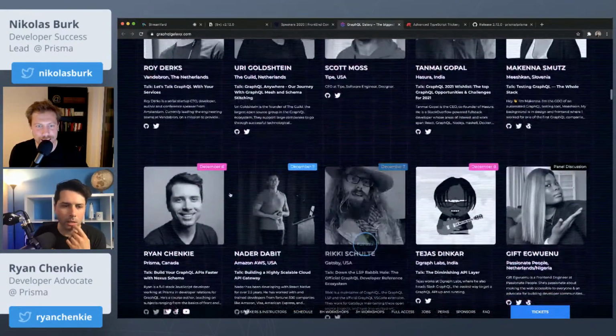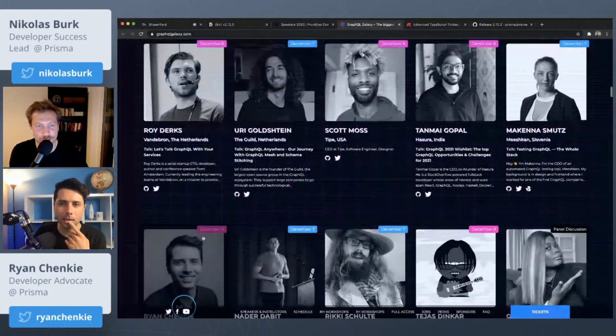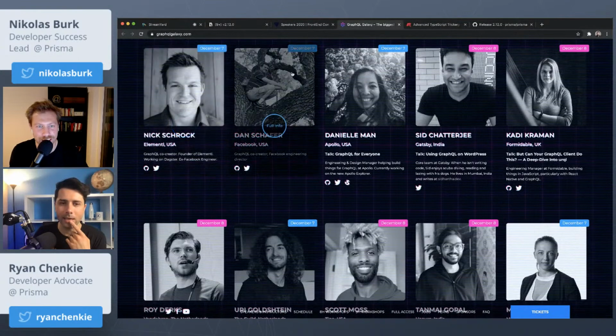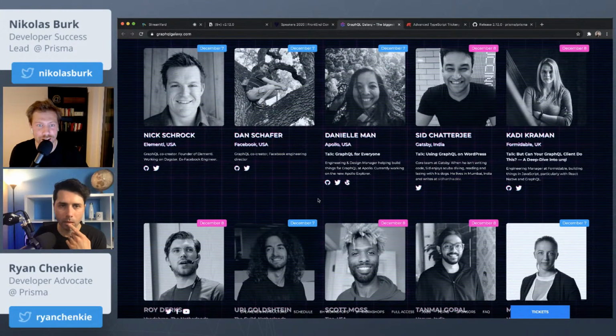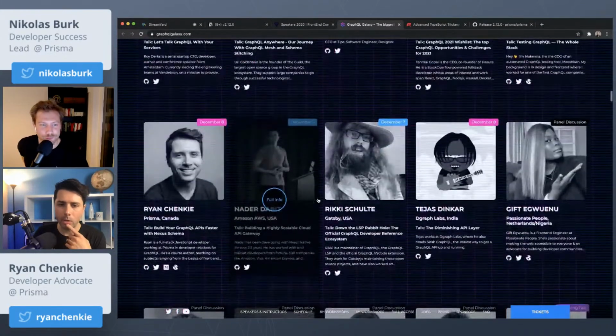And I can spot two GraphQL inventors right off the bat: Nick Schrock and Dan Schaefer. Yeah, really awesome guys, and always up for great talks. I've really enjoyed their past talks at the GraphQL Europe conferences, for example. Absolutely, yeah. So lots of great speakers here.